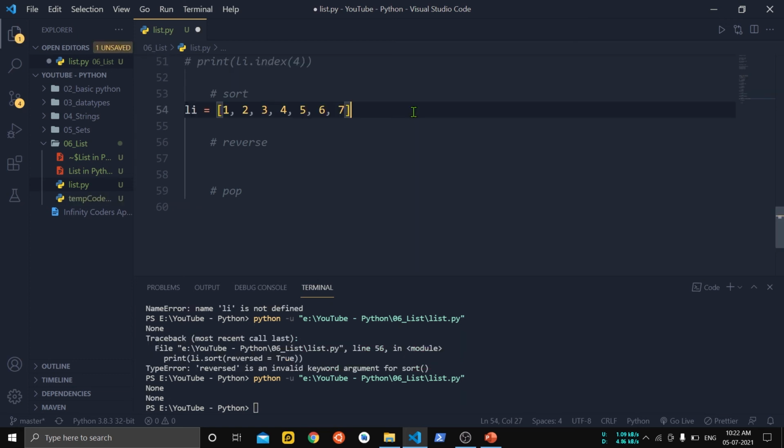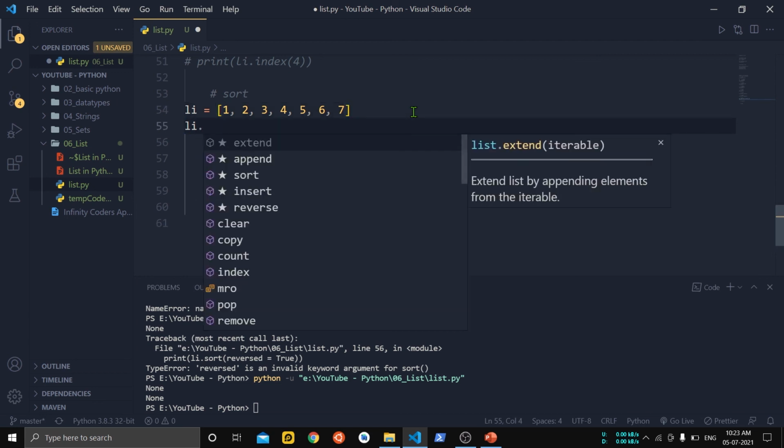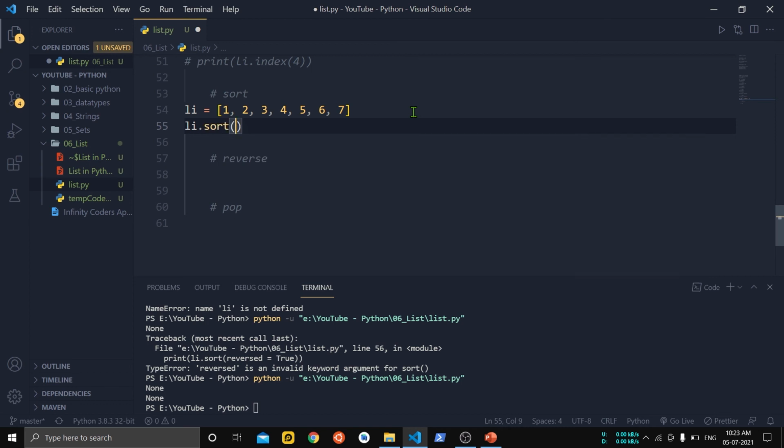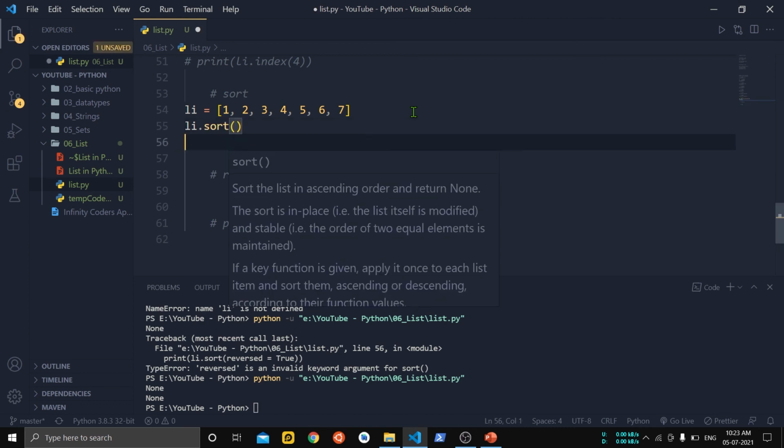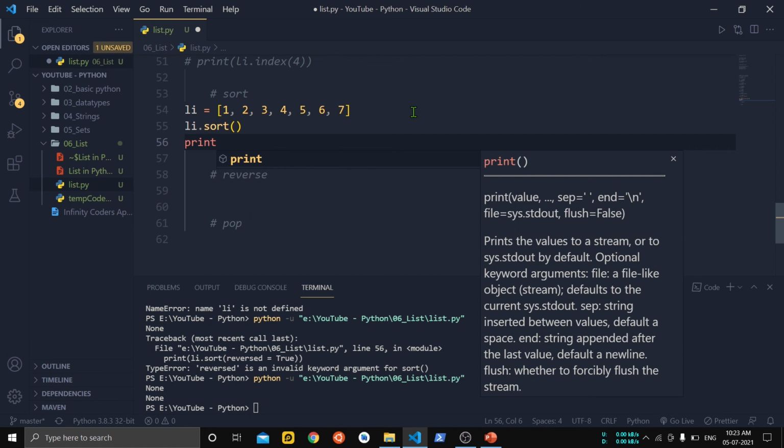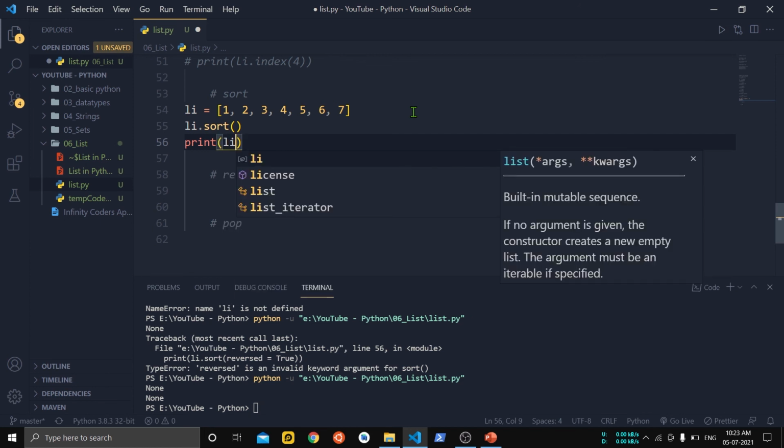In many cases, we require to sort a list. In other programming languages, to sort something, we require to write a lot of code. But in Python, to sort a list, we have an inbuilt function, sort. This function helps us to sort a list in a single line of code. So let us sort this list li. So li.sort. This will sort the list in ascending order. Now let us print the list li.